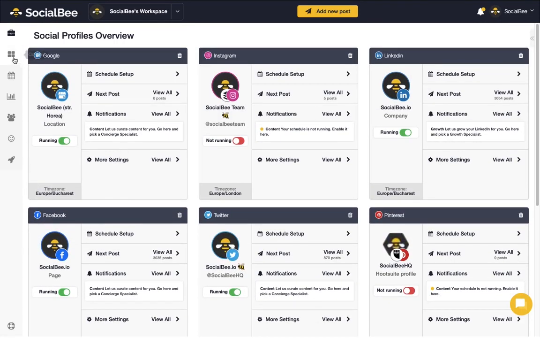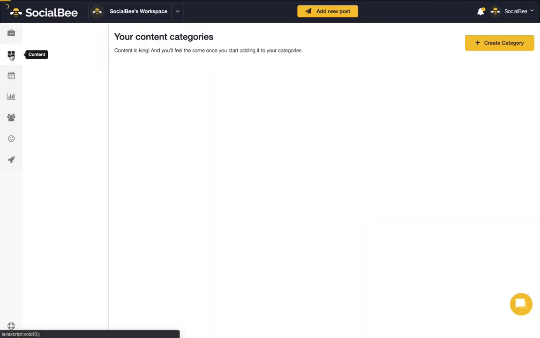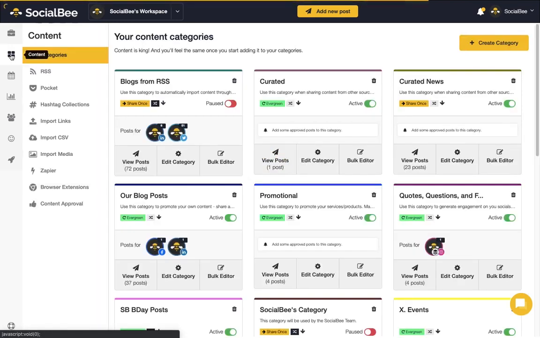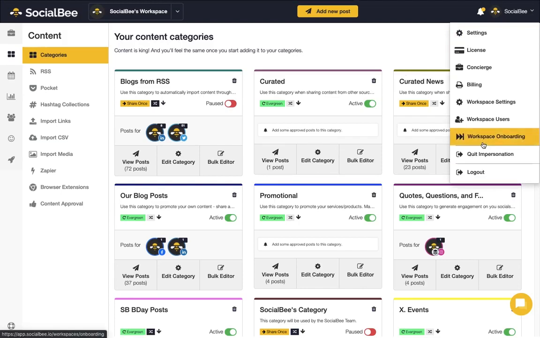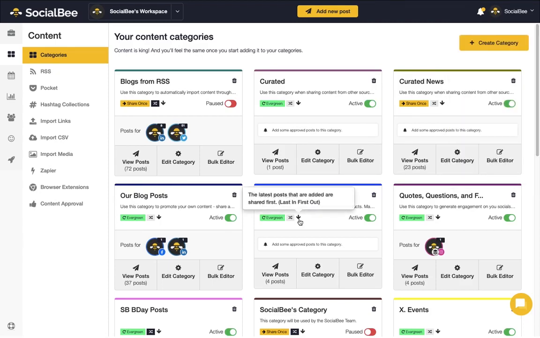We use a category-based system, which means that you will be able to organize your content into content categories. If this is your first time logging in, please make sure to go through the onboarding wizard first to get familiar with our features. There, you will also have the opportunity to generate preset categories for your account.